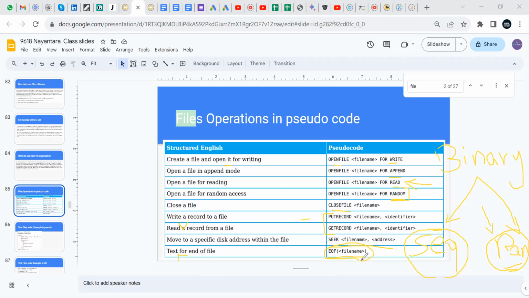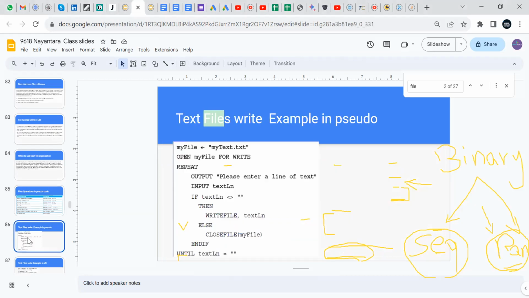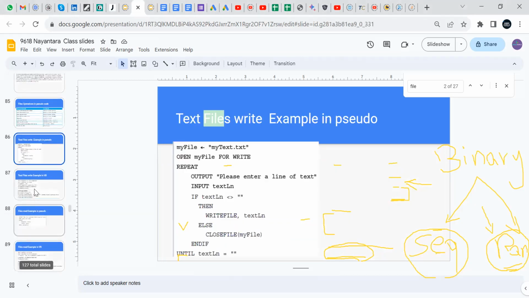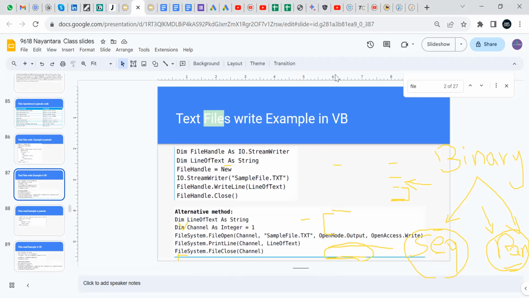Does this make sense so far? Yes. Okay, so I still want to have a look at Visual Basic before the time ends.